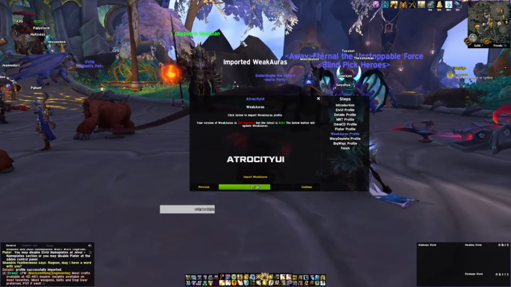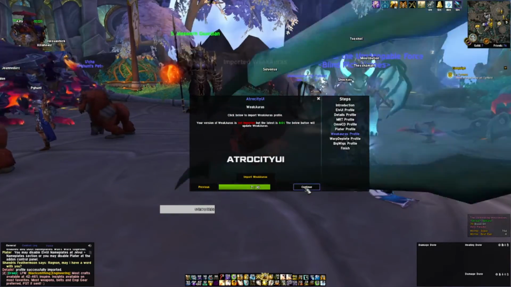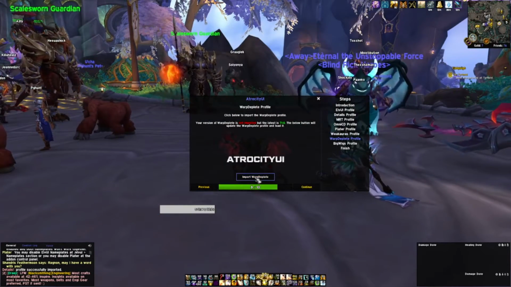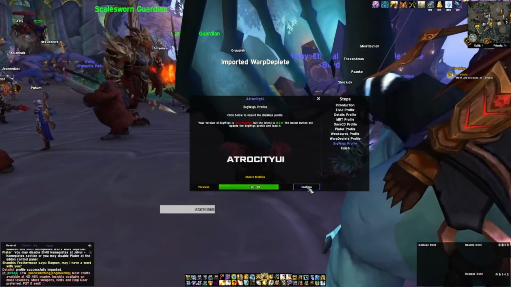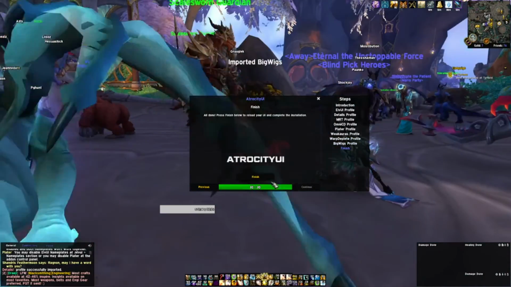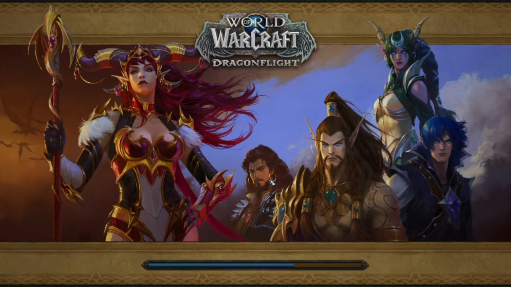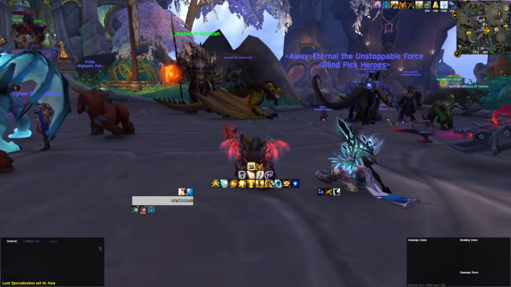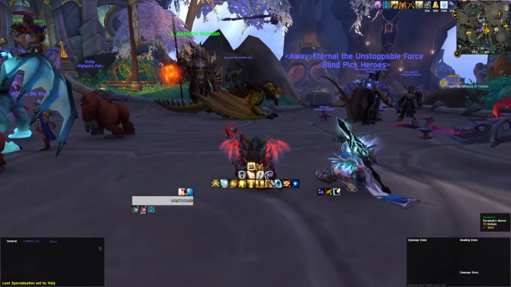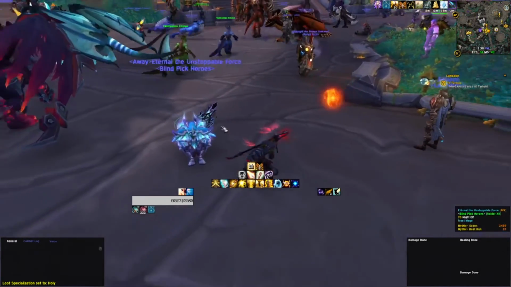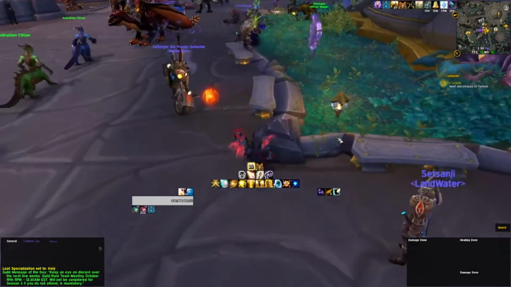So I do want to go ahead and apply this, though. I don't have WeakAuras that I want at this moment. Warp Deplete, BigWigs, and finally we're done. We're going to click finish, and that will reload your UI with all the settings now in place. Also, if anything is ever screwy with AUI, what you want to do is just go ahead and type /reload, and that will usually fix everything. It will default back to how it's supposed to be.